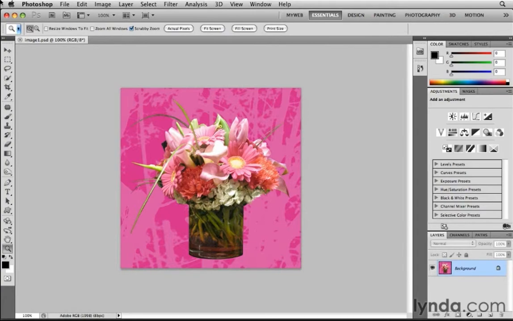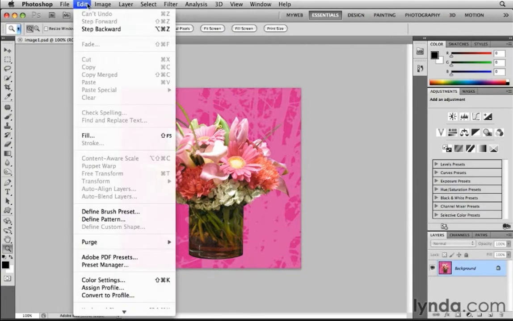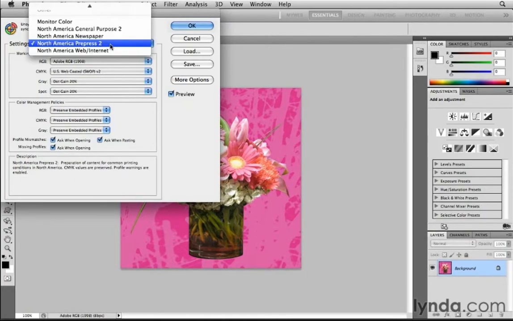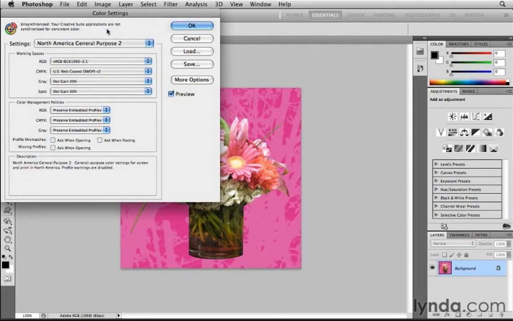To access Photoshop's color settings, I'll go to the Edit menu and I'll choose Color Settings. There are lots of controls here. Fortunately, I don't have to set each one of the fields in this dialog box individually. Instead, I'll go up to the Settings menu and I'll choose an umbrella preset that affects multiple fields in this dialog box. For web work, I suggest choosing North America General Purpose 2, even over this choice, North America Web Internet. As I said, that preset controls the other fields in this dialog box.